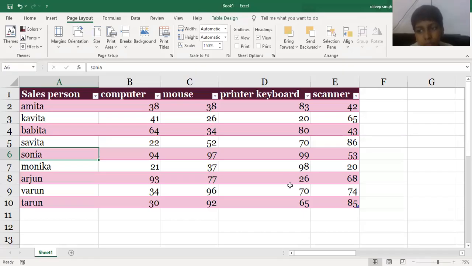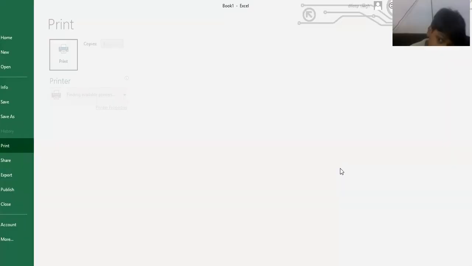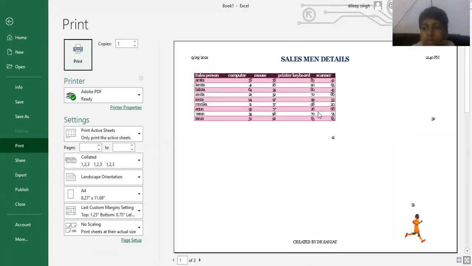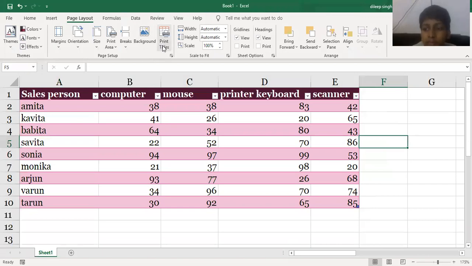Press escape to come out. And if you want to normalize this, just click on break and click on reset all page breaks. It will normalize and you will get the printout of all the content like this. Understood? Yes, sir. So that is all about the options: print titles, page break, print area, size, orientation, margin, and themes.